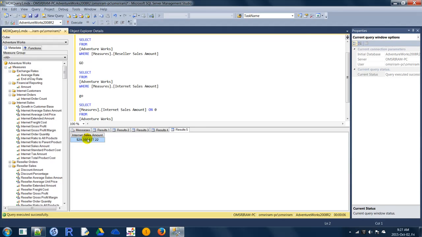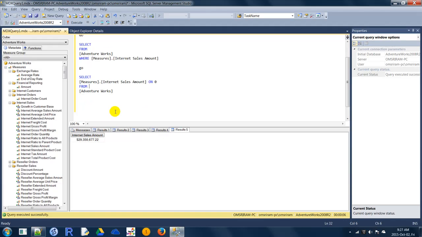So internet sales amount has been displayed, as in the fourth query. So the difference is this one, which is meaningful, right? Which is meaningful. Now we have internet sales amount on column, which is on 0. Even if you give on columns, both are the same. Let's run it on columns. So it gave the same result, internet sales amount.